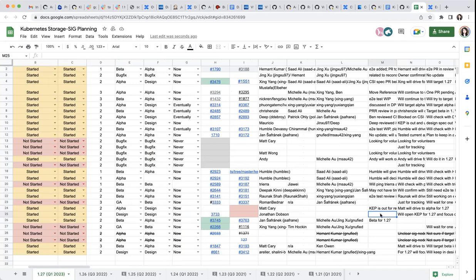So the KEP is not out yet, right? Right. Okay. No, I still have some work to do on that. Okay. Another thing, is this a design in 1.27? It's just design. That's right. Okay, all right, so we'll just leave it as design.